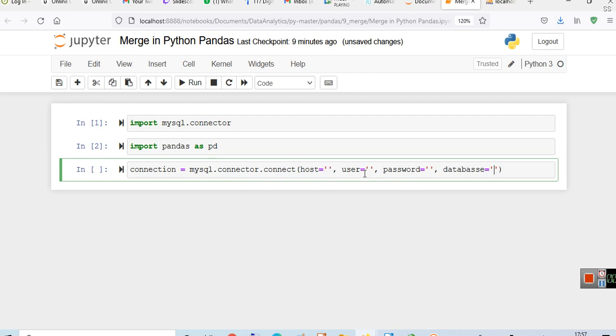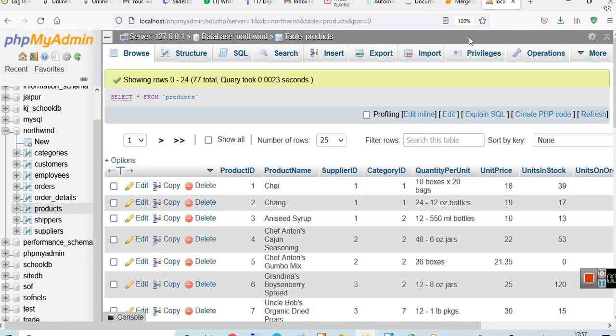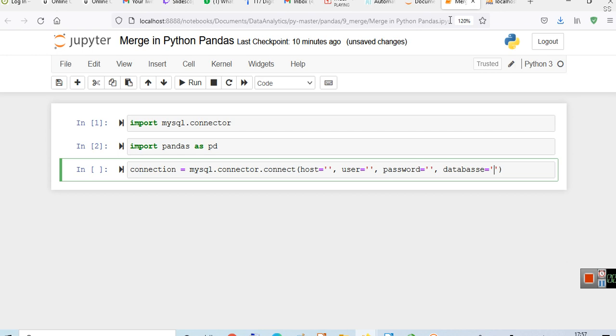You should have a username and a password. This user should have at least read privileges. When we have users assigned to a database, these users have different types of privileges, like read, write, view, and so on. So you have to make sure it has at least read privileges.